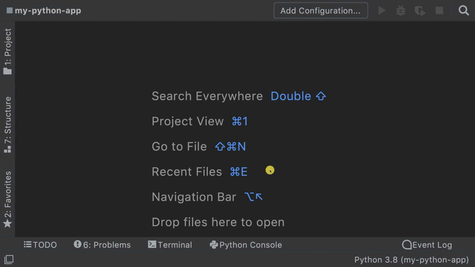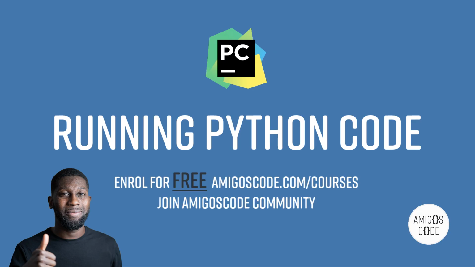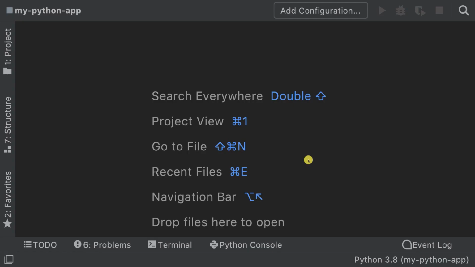Now that you've reached this far, next, let's go ahead and create a very simple Python application. Now let's create a program that will print something to the console. So right here, you can see that we have the project tab. You can click on it.